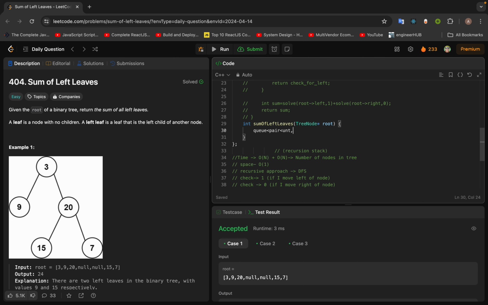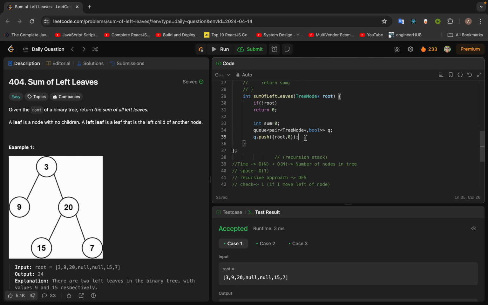I will take a pair and take it as a bool. I will mark it as a bool, and this is the queue. Okay, I need to first check whether this root still exists or not, and this will return 0, right? Now I will push into q the root with 0. Okay, this should be a tree node, and this will be taken as a summation variable. So I will take a queue, and the same thing I will do. I will iterate in this queue.